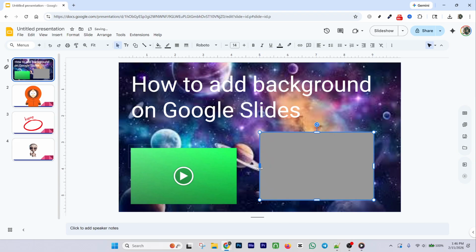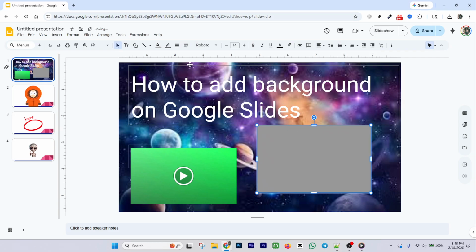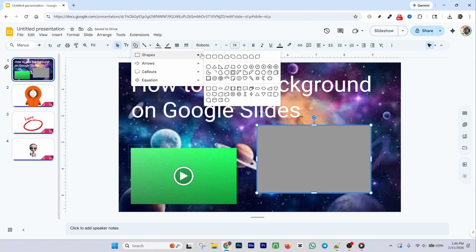That's all there is to it. Open the Shape menu from the icon with the circle overlapping a square, choose the rectangle or rounded rectangle, and draw it directly on your slide. With this simple workflow, you can quickly frame content, build layouts, or add emphasis wherever you need it.